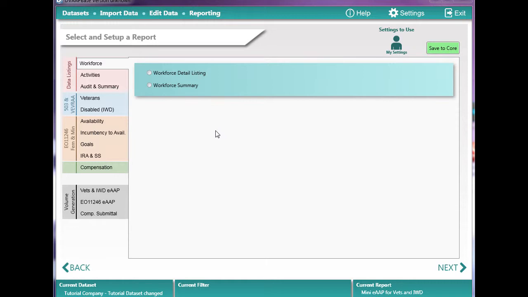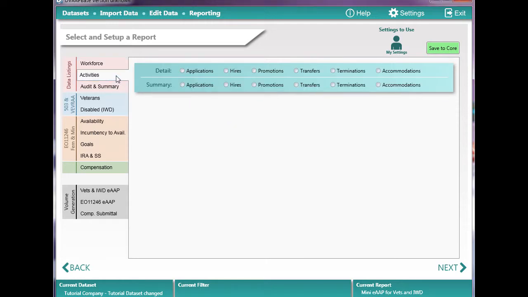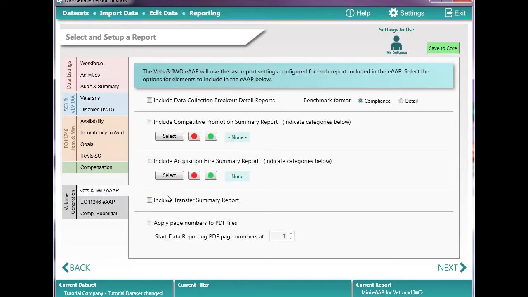That's electronic AAP. And that automatically generates all of the required reports and analyses and narratives and combines them into a bookmarked PDF file. So once you have the established settings to use in the workforce and activity reports and all the veterans and individuals with disabilities reports, the combined EAP can be generated from the EAP tab here at the bottom of the report settings step.